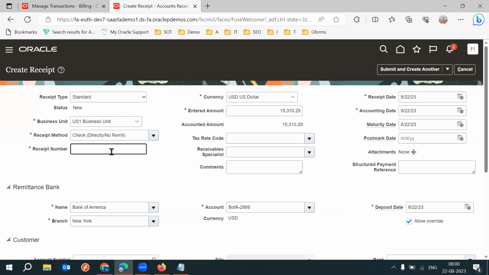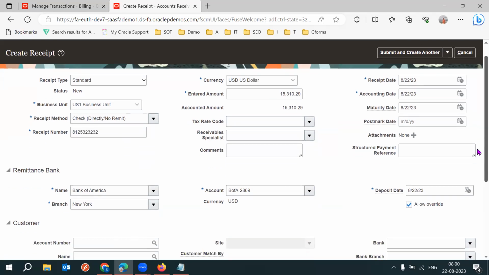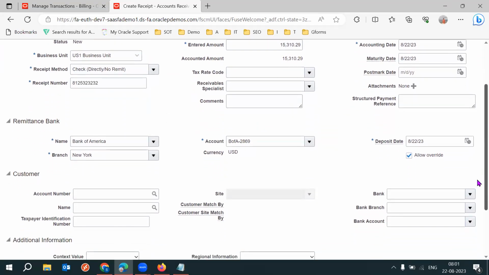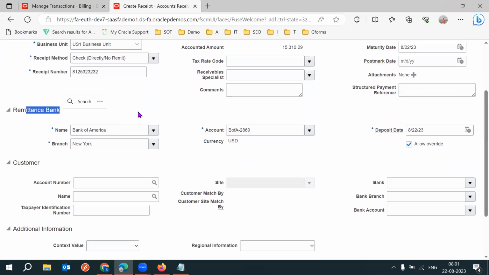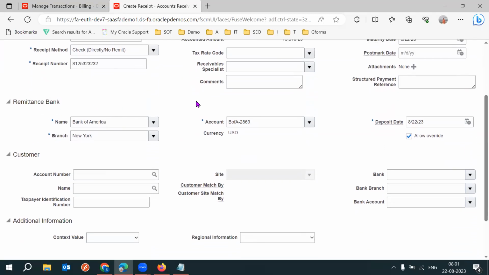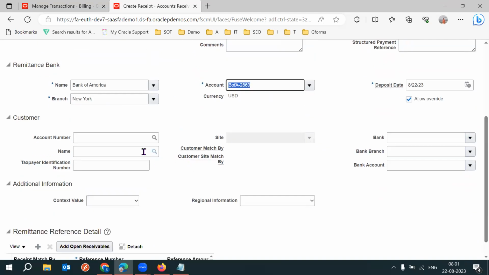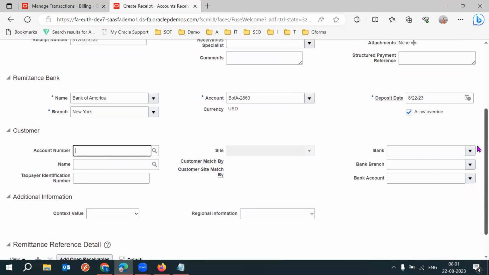And the receipt number. I'm entering our institute number, and this is user defined. Okay, that's why I'm able to enter my own number. The remittance bank, nothing but our bank details. Okay, it is defaulted here.